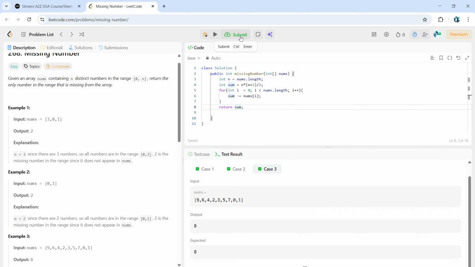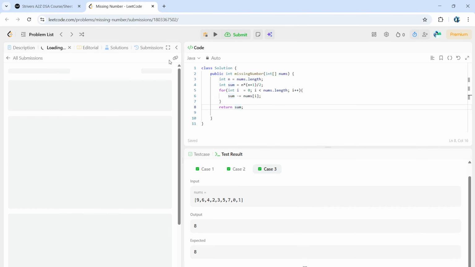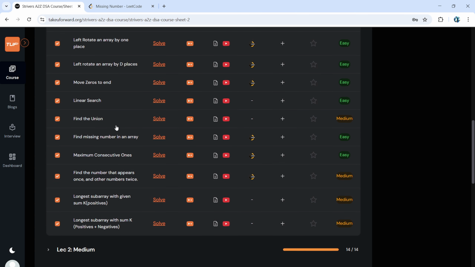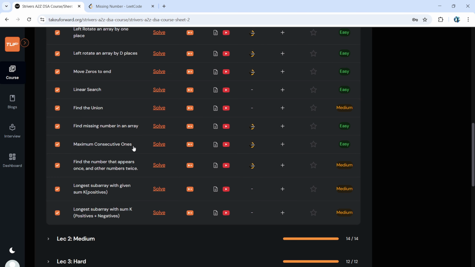Okay, now we are going to submit the code, and successfully the time complexity is, we initialize a for loop, so big O of n, which is in the worst case big O of n. Okay, now our second question is maximum consecutive ones.